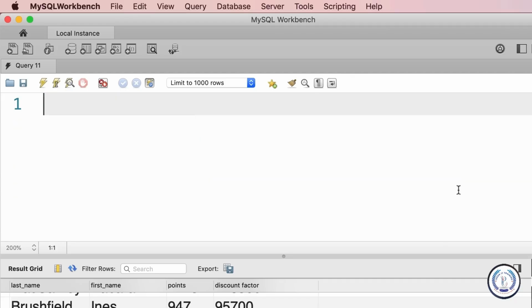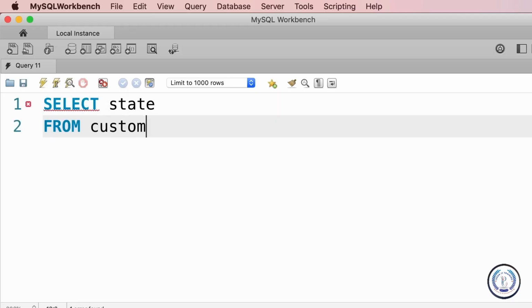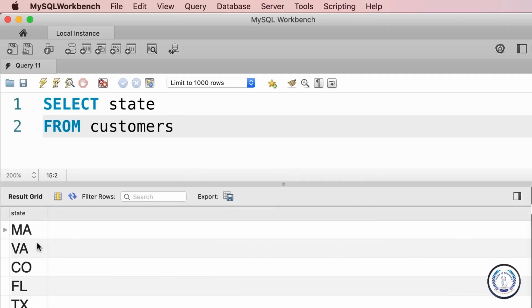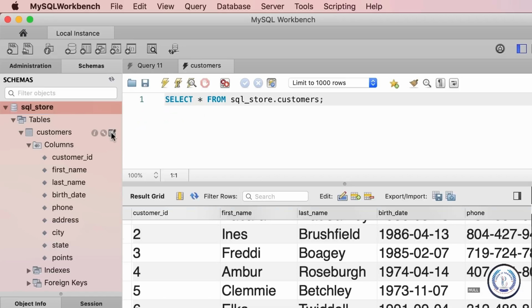So let's delete this query and select the state column from the customers table. Take a look. These are the states in which our customers are located. Now currently in this sample data, we don't have any duplicates. In other words, we don't have multiple customers in any of these states. But for this demo, I want to change the state of the first customer to Virginia, so we end up with duplicates in the result set. So let's open up the navigator panel. Here's our customers table. Let's look at all the data.